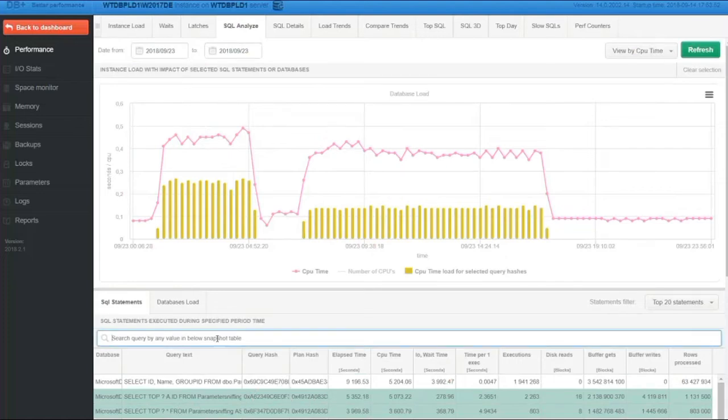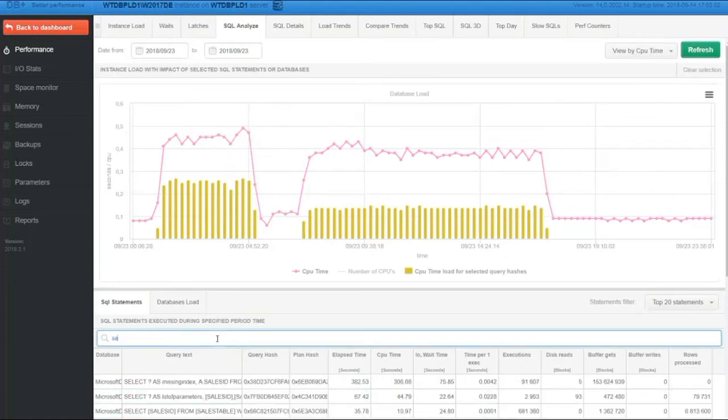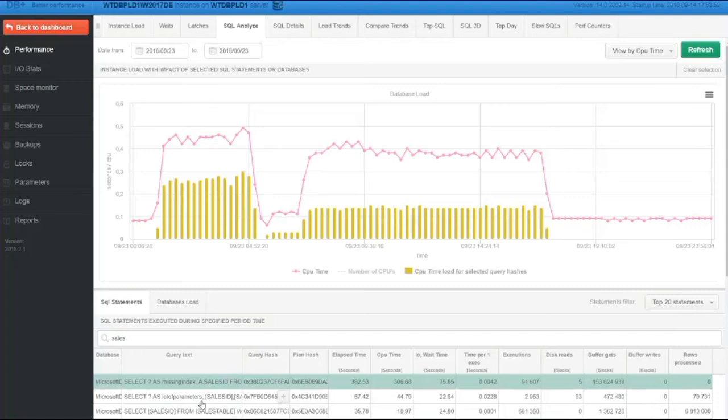Also fine here, we can filter the queries, so we can say, okay, I want only queries that include sales. So we see here we have one query with sales, and another one, and we can add them up.